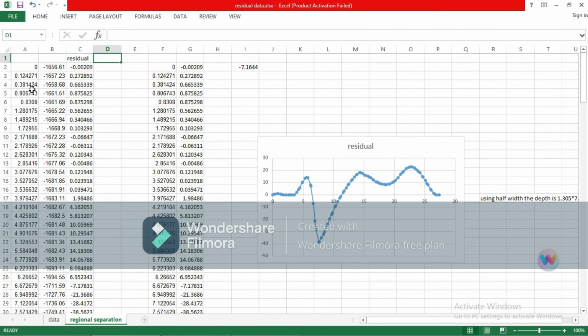Then I took my X values and my residual values here. I copy pasted them here and I plotted the scatter diagram, and this is what I got from the residue, and it looks pretty nice.